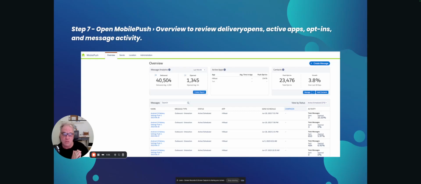This is in Mobile Studio, right? And up here is the MobilePush overview, sends, location, and administration. Here we can see 40,054 messages were delivered, of which 1,345 were opened. That means clicked through. Over here in the contacts, 23,000 contacts have an opt-in, and the growth is 3.8%. This is basic, just go through Mobile Studio and do MobilePush and connect, right?